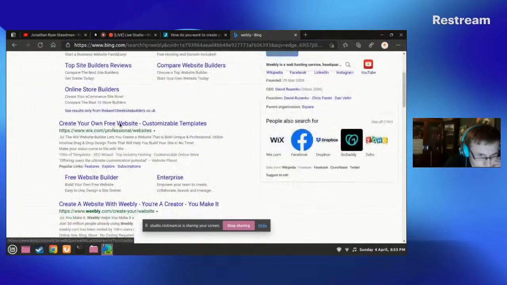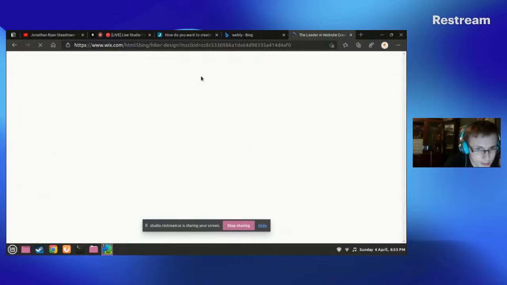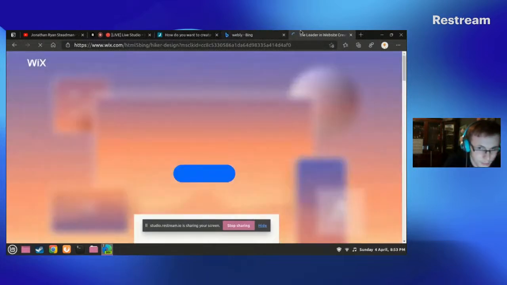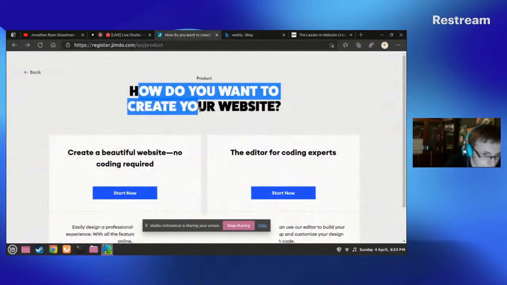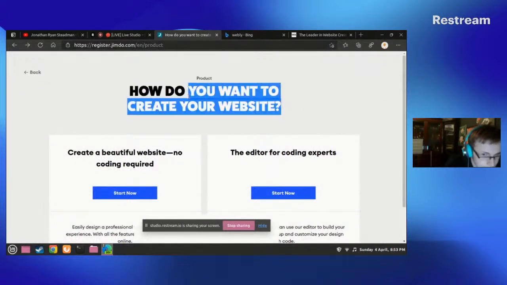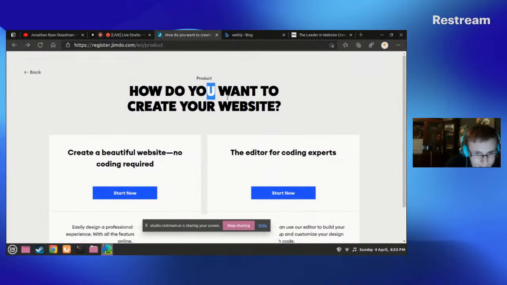So you create one website, and there's no coding needed. The reason I'm not coding at the moment is to show you guys the basics of how to make a website with these sorts of websites. Alright, so what would be shown here.